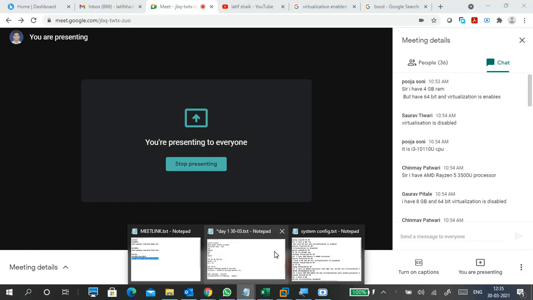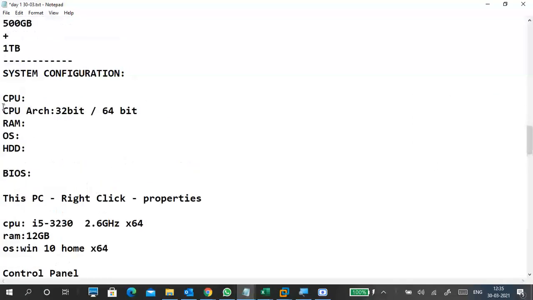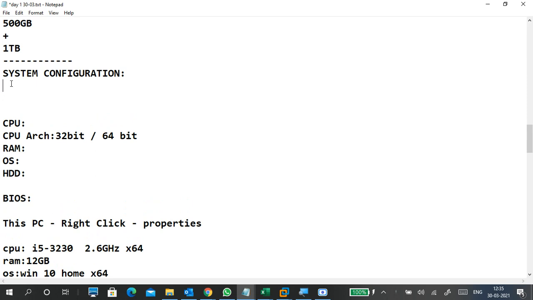Okay. First, how to check system configuration? You already checked it, so that's a good thing. Reminding everybody, check your system configuration. So, if anybody asks a question, or maybe if you want to install an application, okay. So either it is an interview question, or maybe you want to install an application.